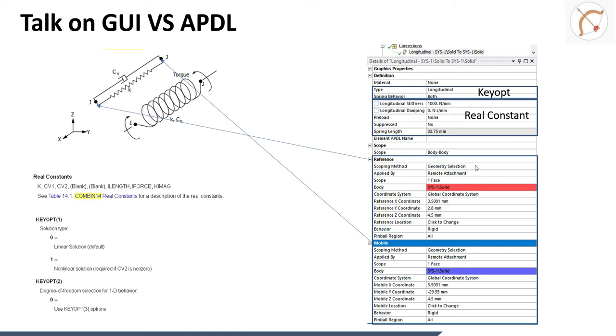Now in the Mechanical GUI, we can use different types of scoping, like geometrical scoping applied by using remote attachment or by direct attachment. So one question that might come to your mind at this point is: if I am saying that it is only a two node element, how are we able to define this spring between two geometrical entities like surfaces? That I will cover next, while going through the demo model.